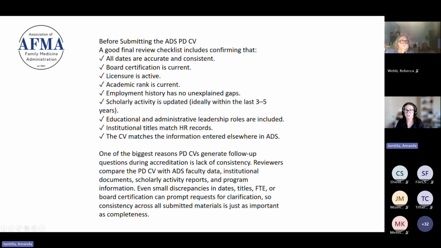And this is also just before submitting the WebADS, your program director CV. This is a good final review checklist confirming that all dates are accurate and consistent. Board certification is current. Licensure is active. Academic rank is current. Employment history has no unexplained gaps. Scholarly activity is updated, ideally within the last 3 to 5 years. Educational and administrative leadership roles are included. Institutional titles match HR records, and the CV matches the information entered elsewhere in WebADS.